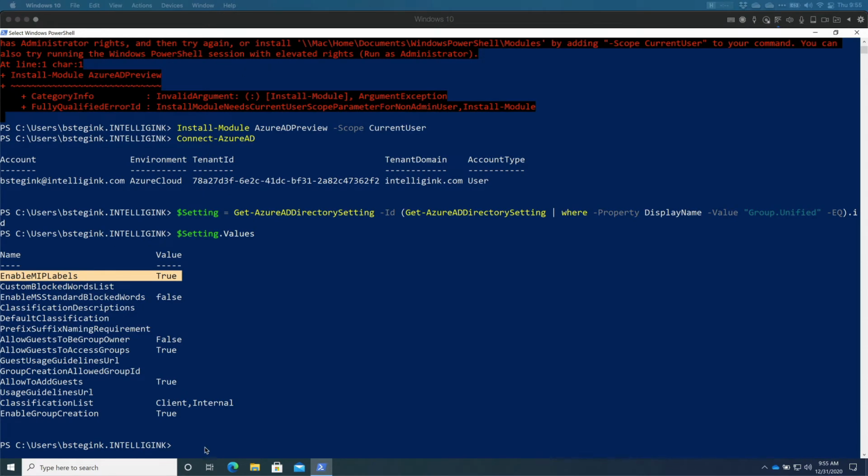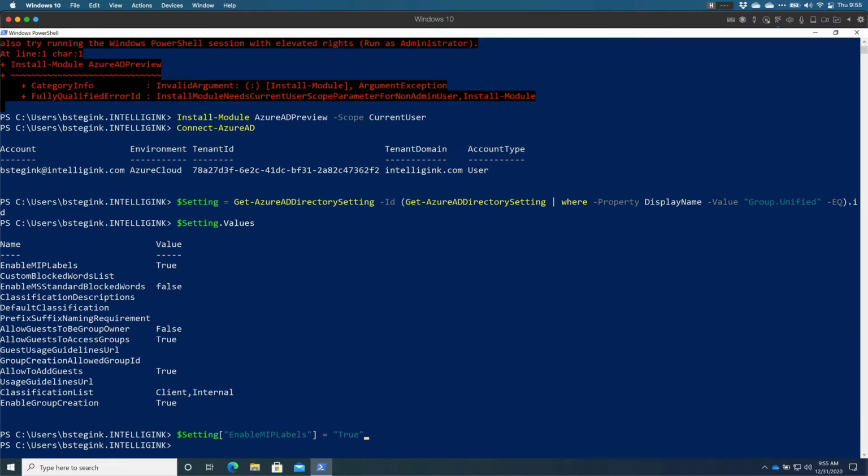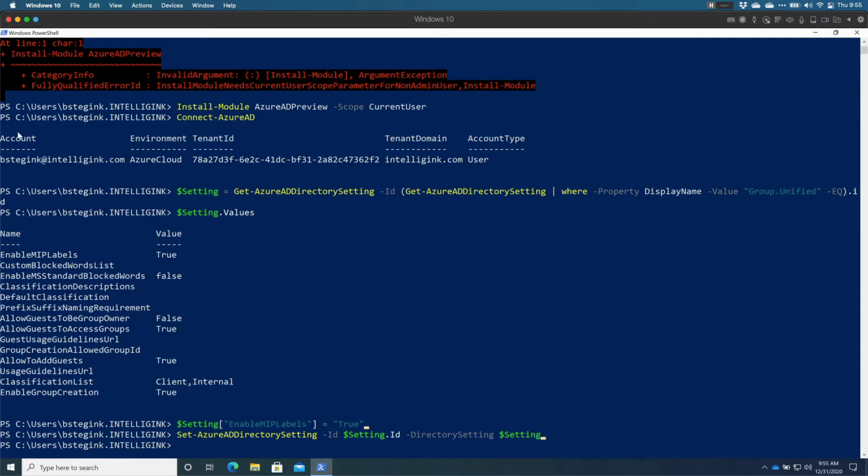If this is set to false in your environment, just run another command that you can copy and paste. We're going to grab the EnableMIPLabels value in that setting and set that to true. Once that is set to true, we can go ahead and save it. To save it, instead of Get-AzureADDirectorySetting, we do a Set-AzureADDirectorySetting. We grab the ID, and then we grab the settings that we already updated with true, apply that, and just like that, everything's configured in Azure AD to start using sensitivity labels.